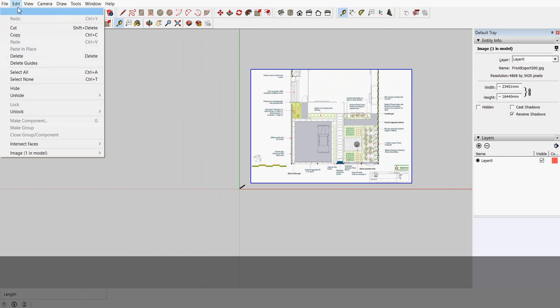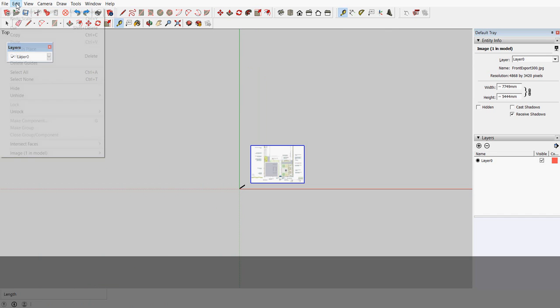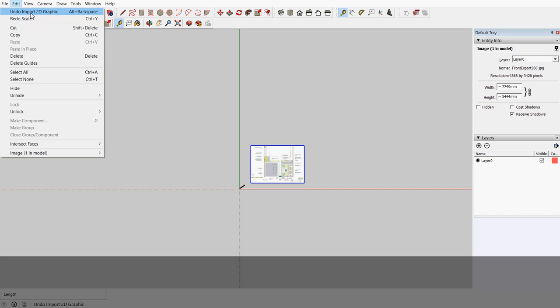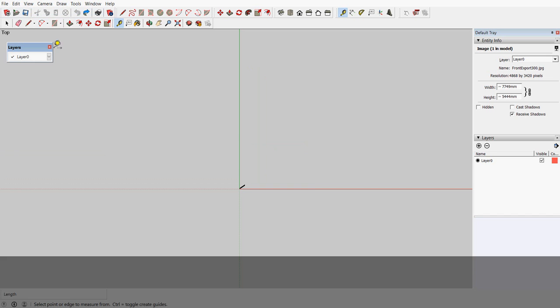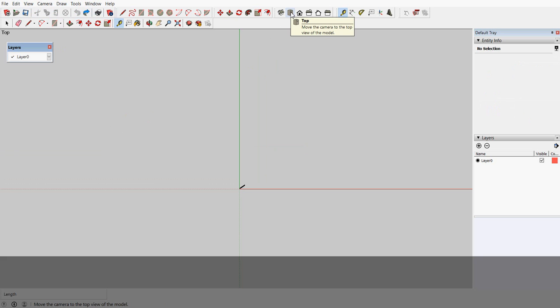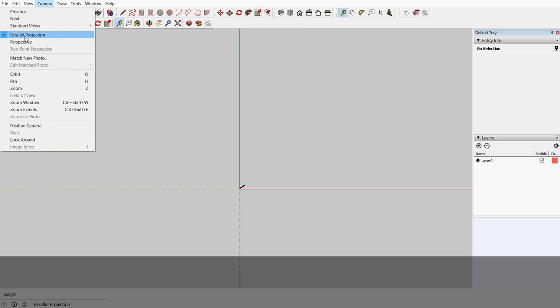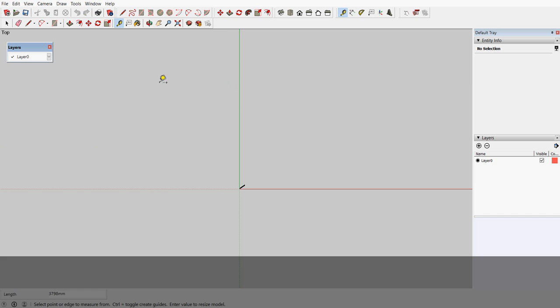I will go edit, undo. I used a scale, then we'll go edit and undo importing that 2D graphic. So my first step was to set the plan view. That's this little move to the top view. Then I went to the camera and turned on parallel projection. Then I got hold of the hand tool and then just dragged things down like so.